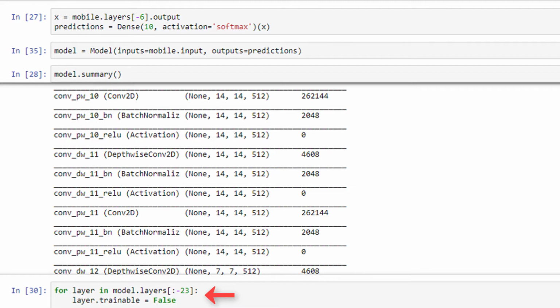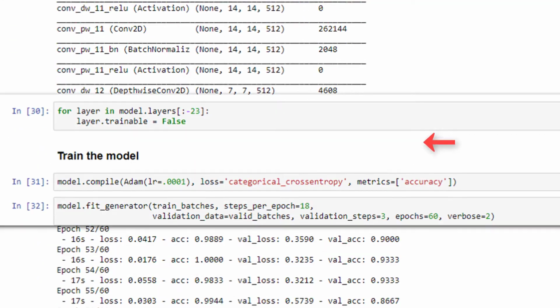Now, if we look at the summary of the model, I've scrolled to show the first layer that will be trained, the 23rd to last layer, which is this convolutional layer. So this layer and all the layers after this one will be trained when we fit the model on the new dataset. All layers above will not be trained, so their original ImageNet weights will stay in place.